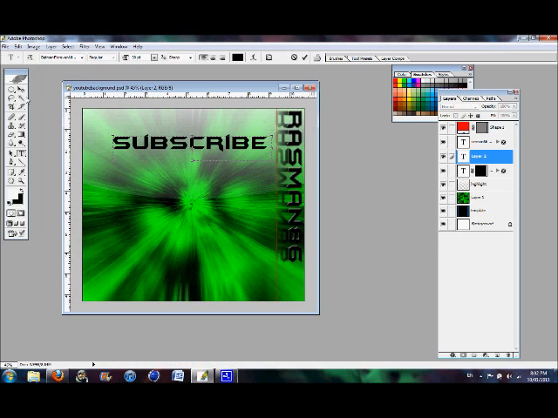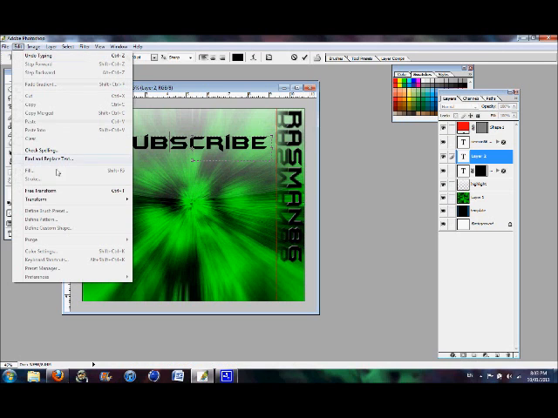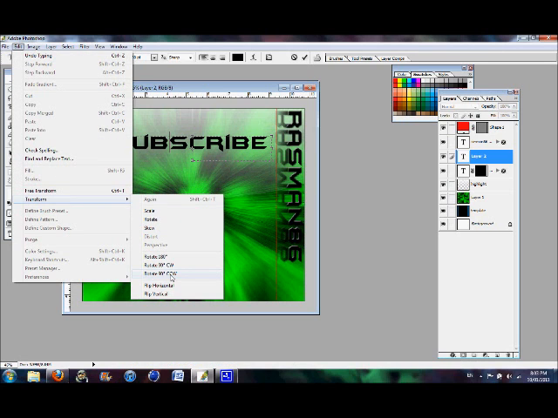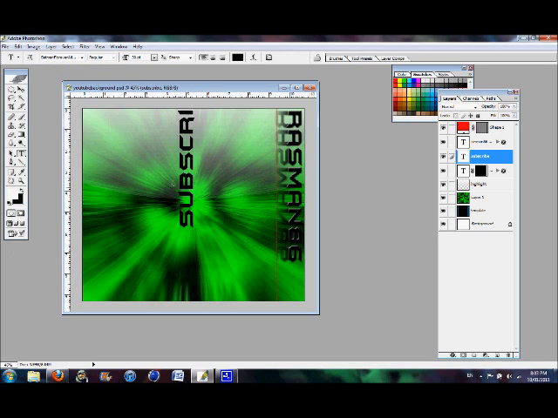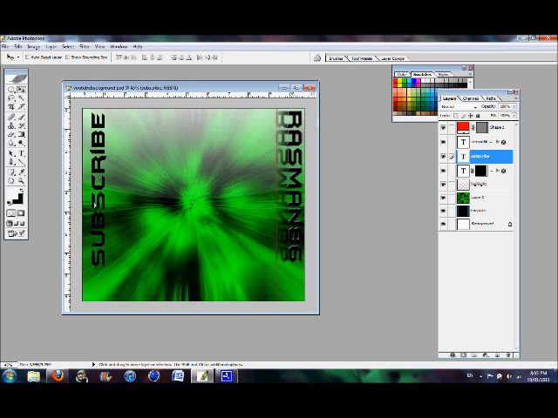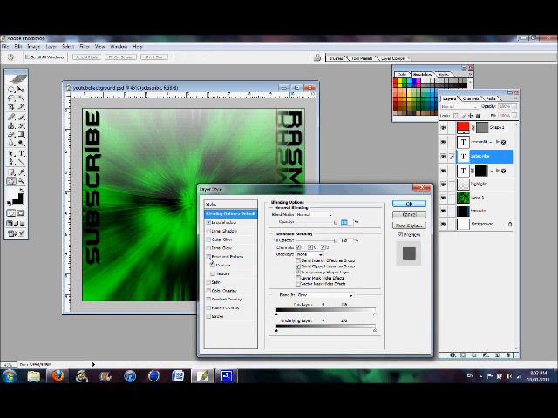And now just go edit, transform, rotate 90 degrees counterclockwise. Now let's just make sure that this was right. Just make sure it's about the same as the Razman. Yep, perfect. And just put it in about the same spot, maybe about here. Yep, looks good. Now same thing, double click, drop shadow, bevel and emboss.